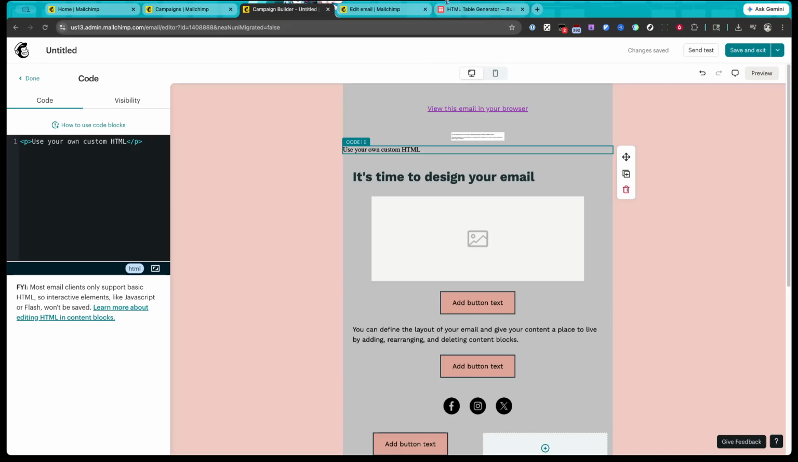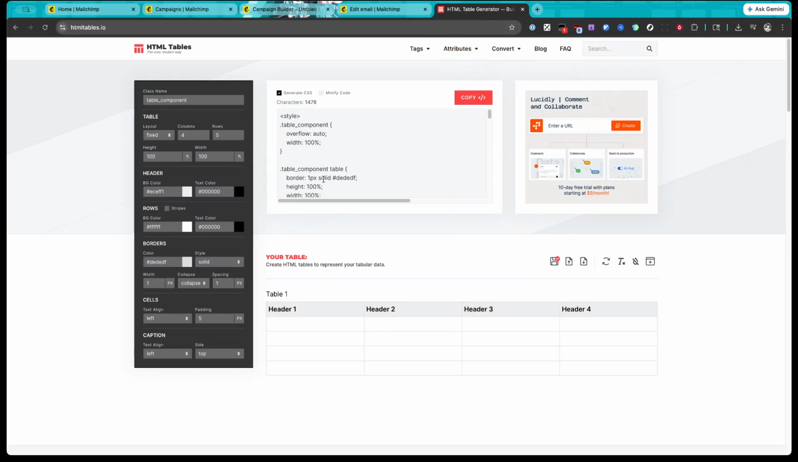Next, open a new browser tab and visit a visual table builder such as HTML Table Generator. This type of tool is incredibly handy because it allows you to create a table without needing to write code from scratch. Once you're on the website, you'll see an interface where you can specify how many rows and columns you want in your table. For example, if you're building a product comparison table, you might need 3 columns for the product name, features, and price, and however many rows you need for the number of products you're comparing.